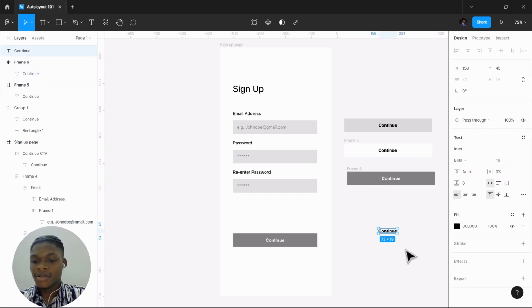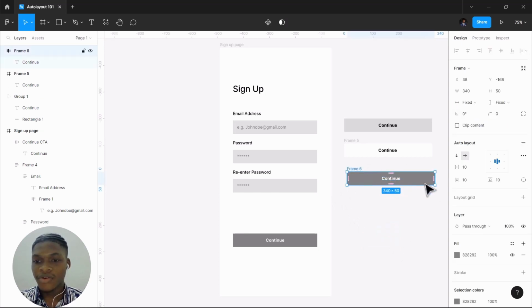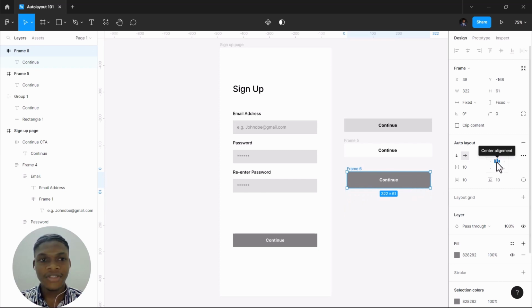Beautiful. You'll see now that when we resize this auto layout, everything moves together. Beautiful. Let's resize the height. You can see that it maintains this rule of central alignment. In a nutshell, this is why I use auto layout in buttons.